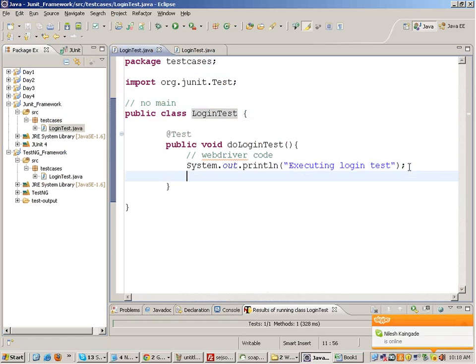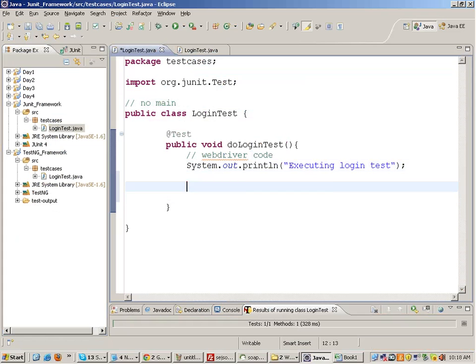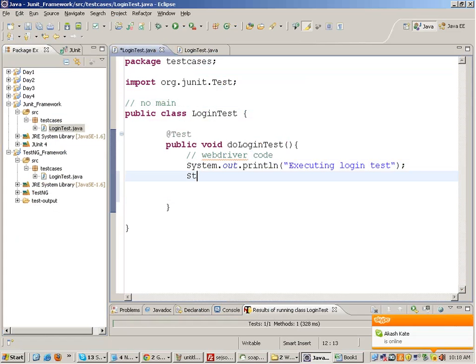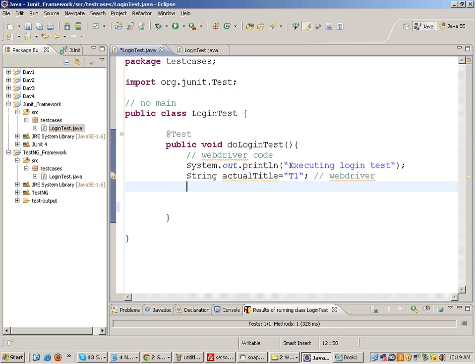Okay. In JUnit, suppose I have to compare two things. How do we do the testing? We compare the actual value and the expected value, right? Suppose in JUnit I have the actual title of the page. Say the title of the page is T1. Fine. How will you get the title of the page? Through WebDriver. The actual value is always retrieved from the application, and WebDriver talks to the application.